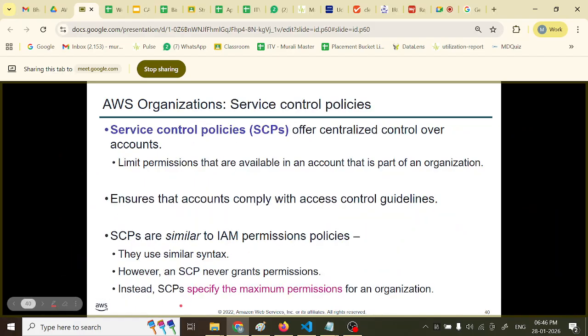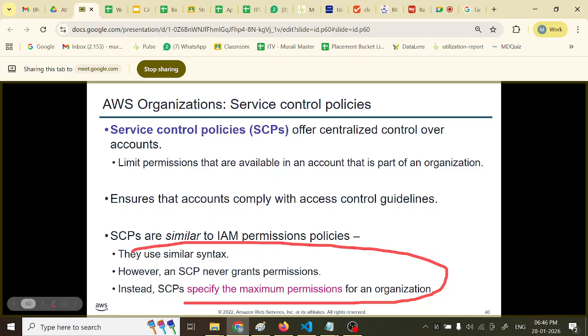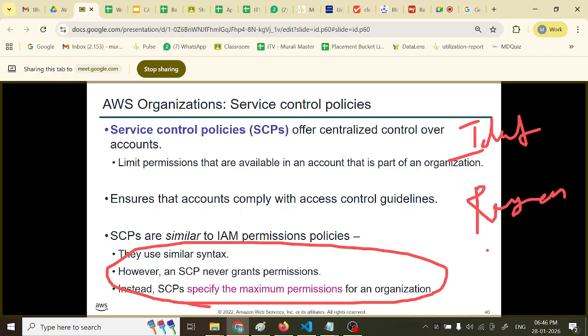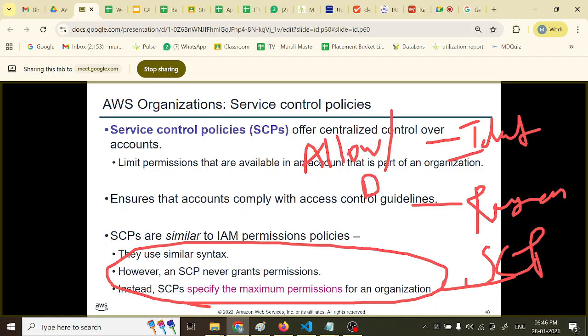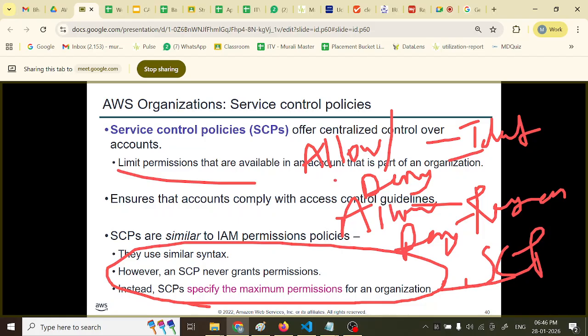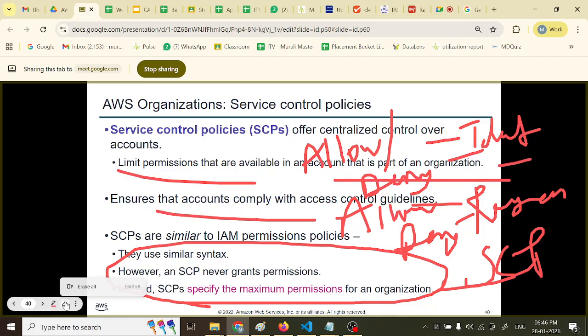So the service control policy specifies the maximum permissions. We already learned about identity based policy yesterday and resource based policy. Now the third one is SCP, that is service control policy. For identity based policy and resource based policy, we have only two options, either you allow or deny. It limits the permissions that are available in the accounts that are part of your organization, and ensures that the account complies with the control guidelines.